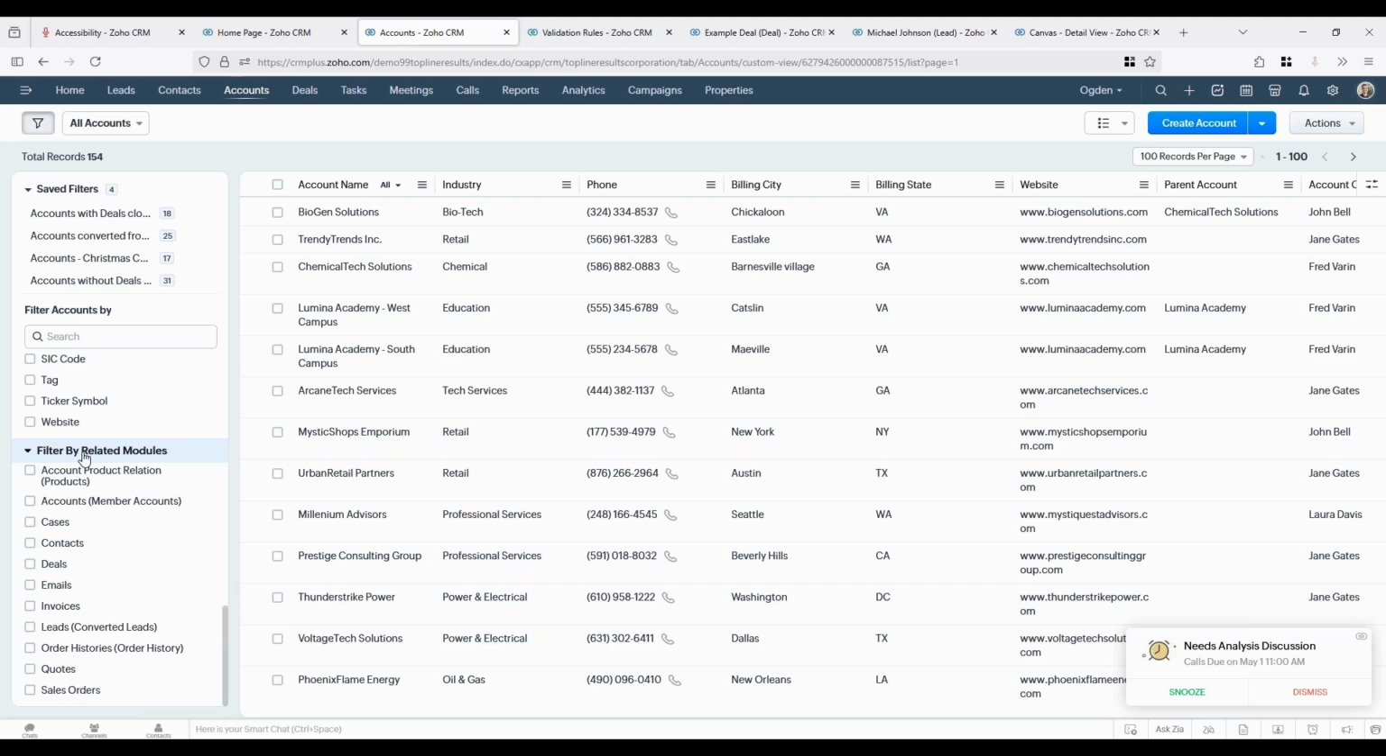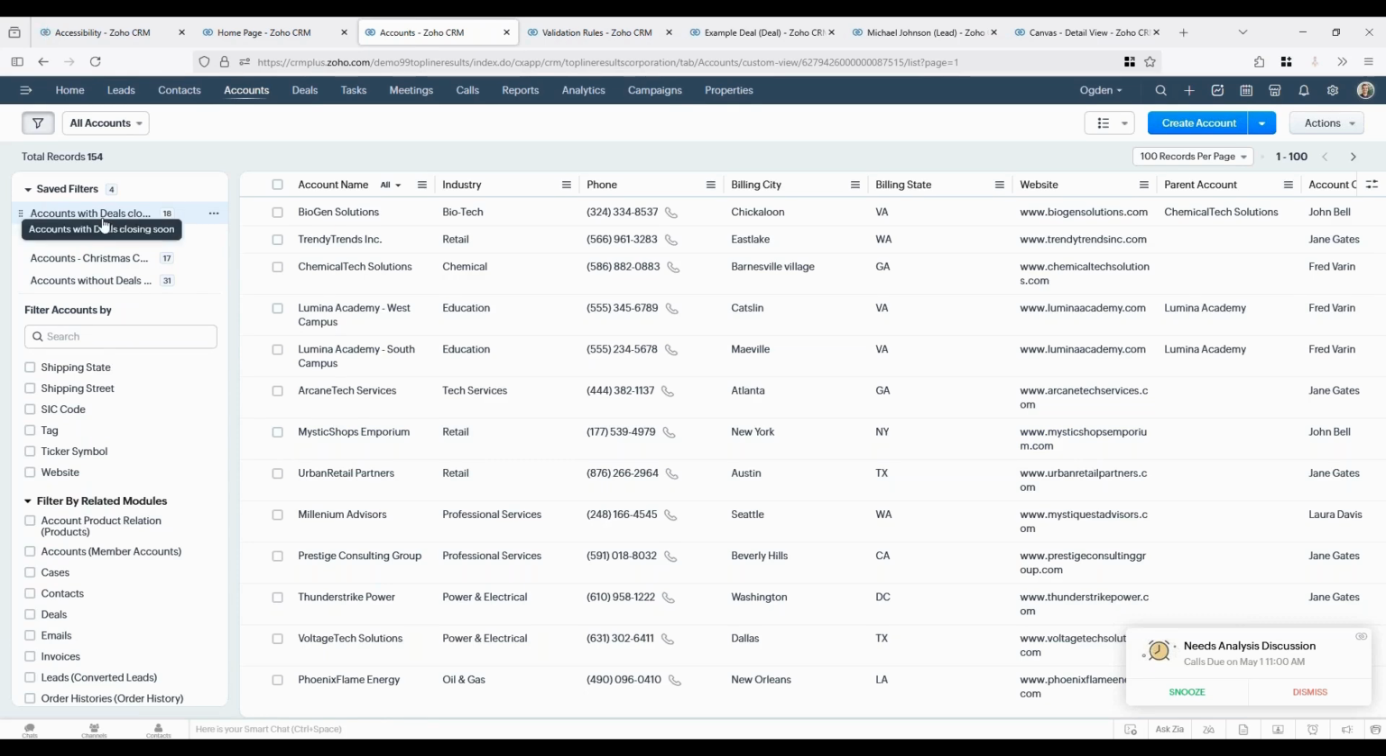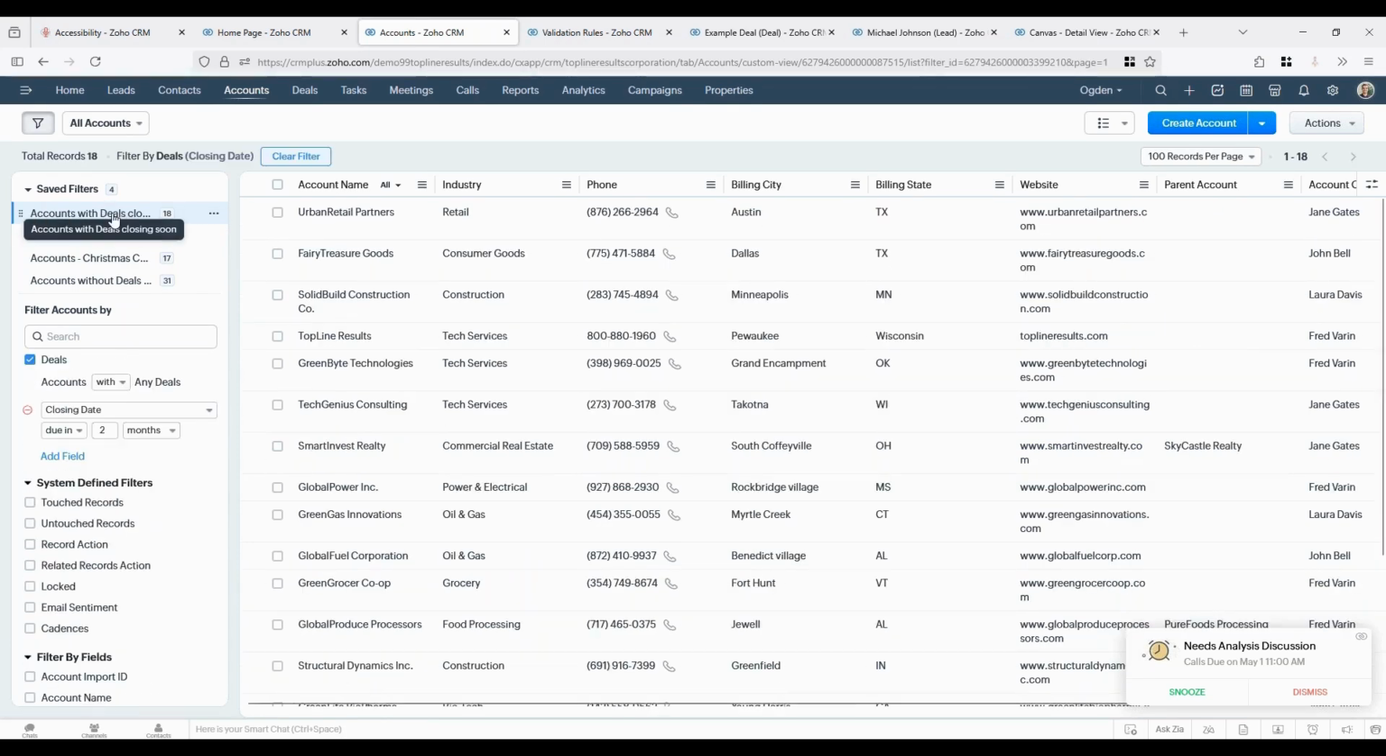So if we're on the account view here, we can filter on information that might be from contacts related to that account, deals related to that account, or even our emails that happen to be related to that account. Now I do have some examples here of filters I've saved previously. For instance, if we want to take a look at all our deals that are going to be closing soon, we can add a filter for that deals module where we're just looking for all our accounts that have any deals where the closing date is going to be in that next 2 months.